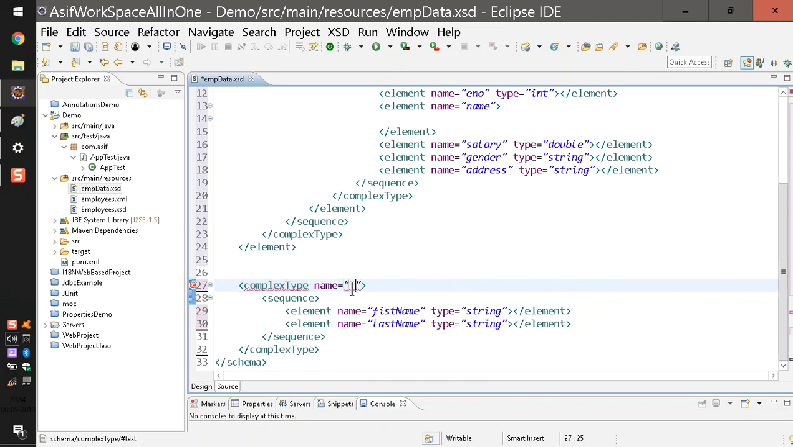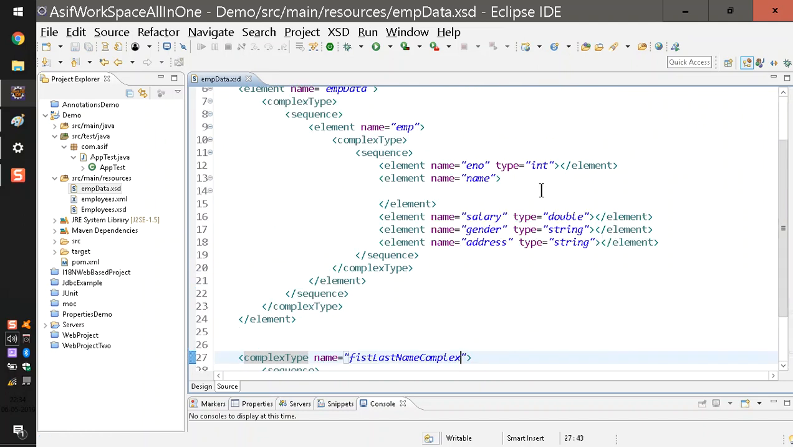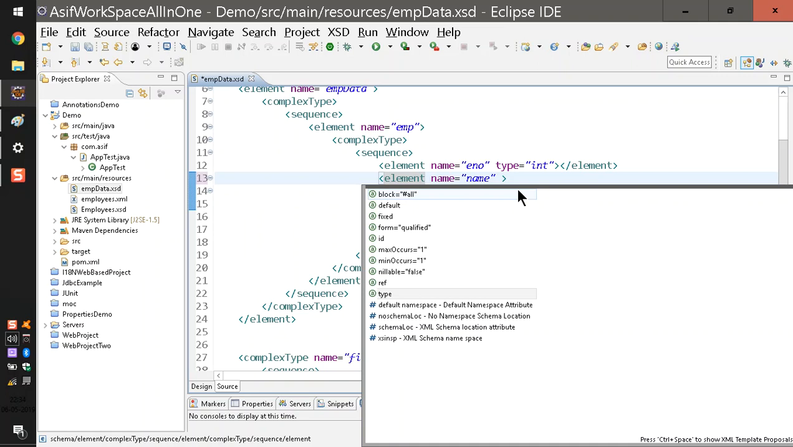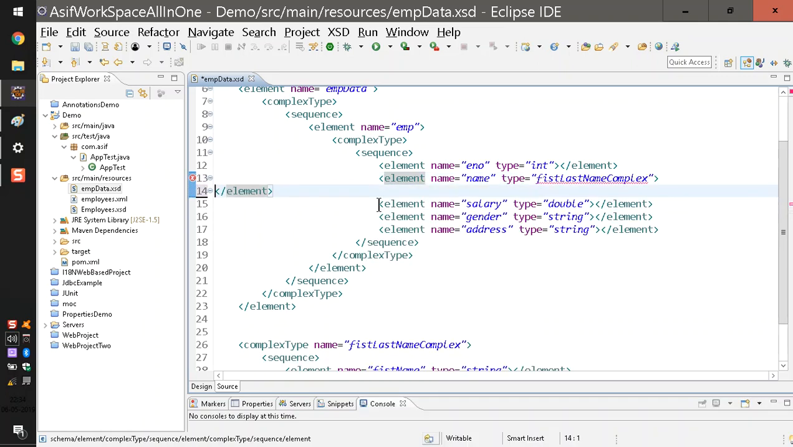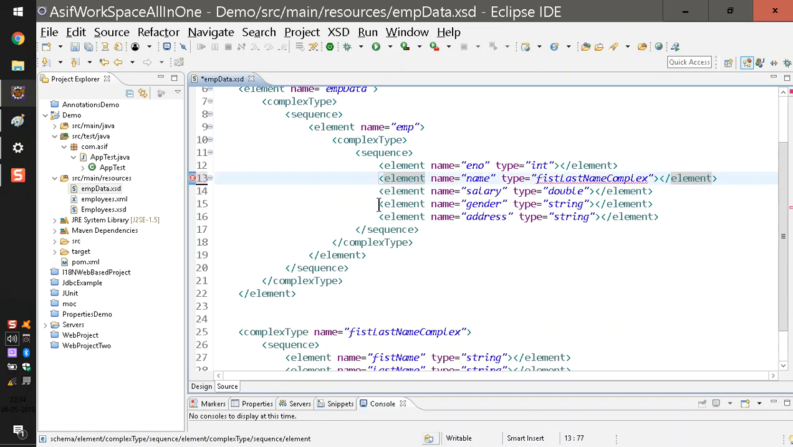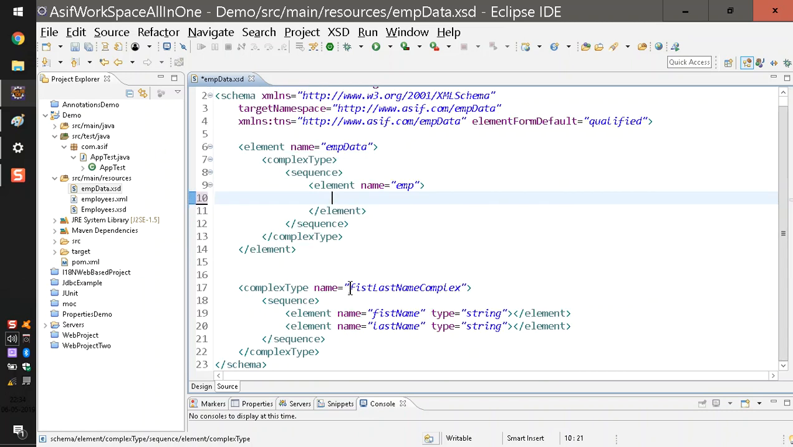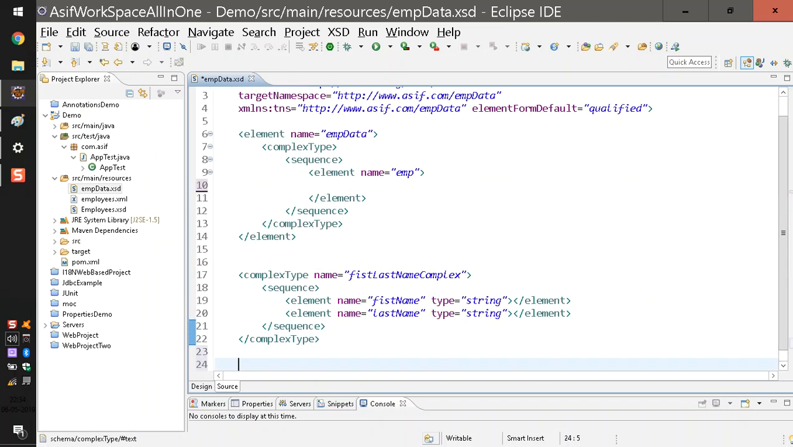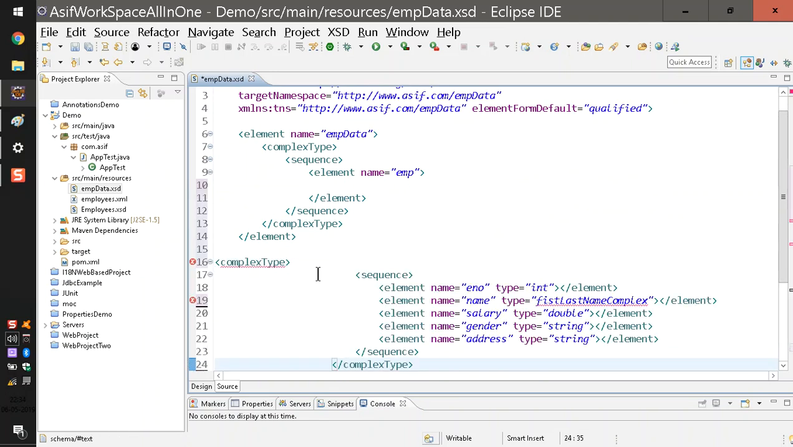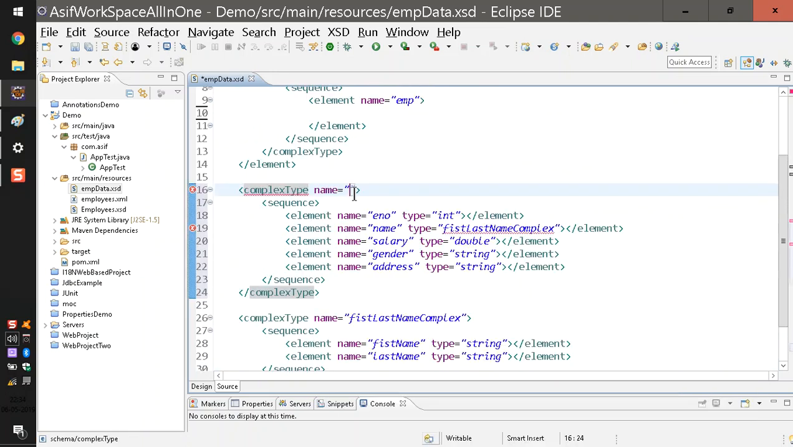Okay. So let me find the other complex. Yeah, this is the other complex. Let me copy this. Let me cut this. Let me paste it here, and let me press Control Shift F. So I have the complex type. Let me add a name to it. And this is the employee type, right? So I'm going to say employee complex. This is the employee complex, and I'm going to give type. Inside it, I'm going to give this name.